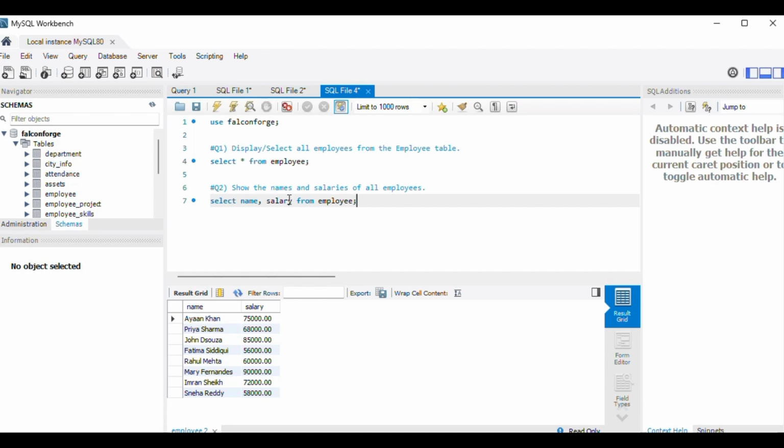Note that we are just trying to convert the statements into queries. So the question was asked as show the names, or if I can write it, select the names and salaries of all the employees. The same thing has been converted into query format. We are just selecting name, salary from the employee table. Let's look into the third question.